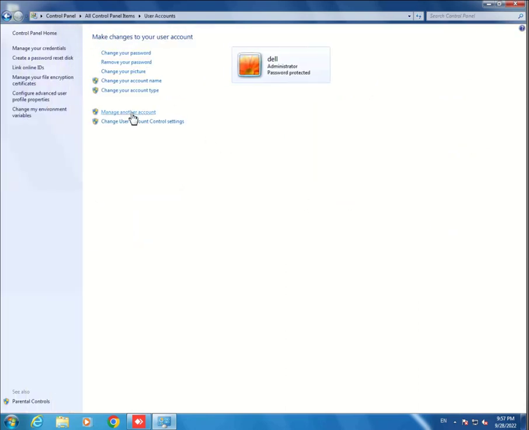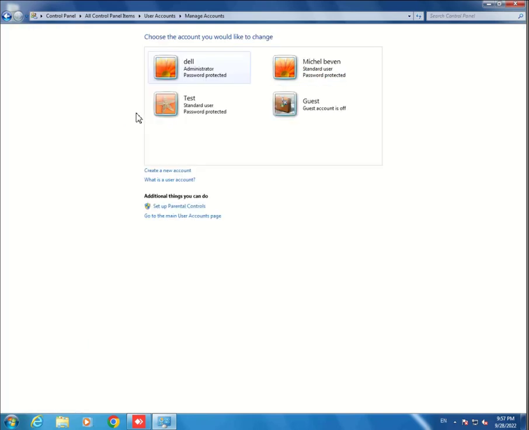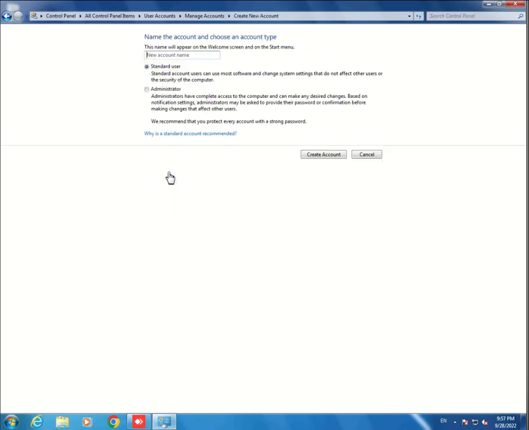Friends, here we click on Manage another account. Here we can click on Create a new account. We will give a name, like Azan, A-Z-A-N, and select its type as Administrator, then click Create account.